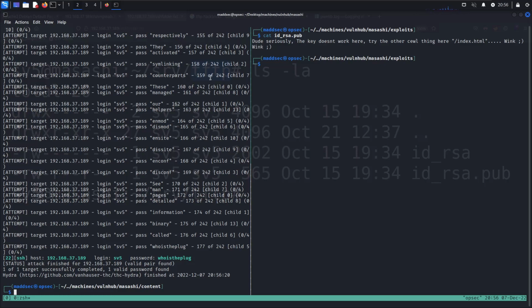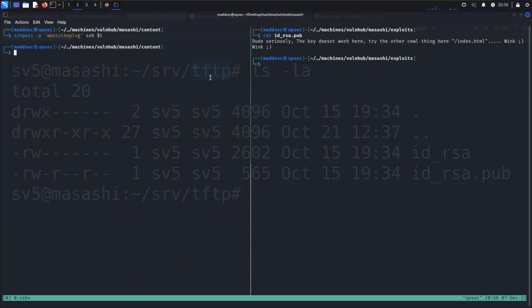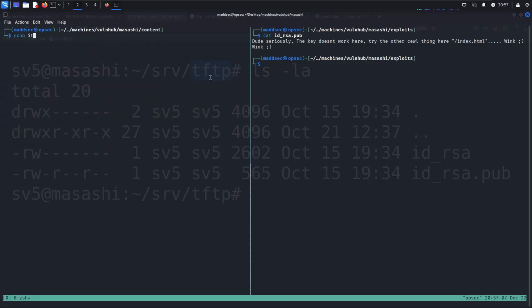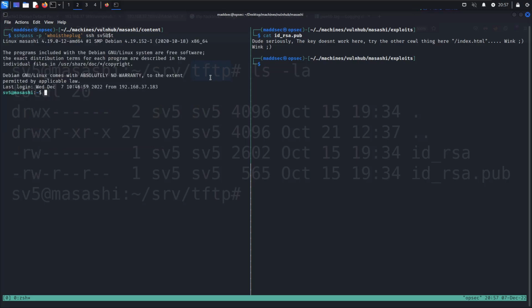So let us just log in with that. And I'm going to be using sshpass -p, the password, and then ssh, just like that. SSH sv5 at my IP. Why isn't it working? Not really sure. Oh yeah, I know. sshpass doesn't work the first time because of the fingerprint. So I can now Control C and then again, and there you go, directly.